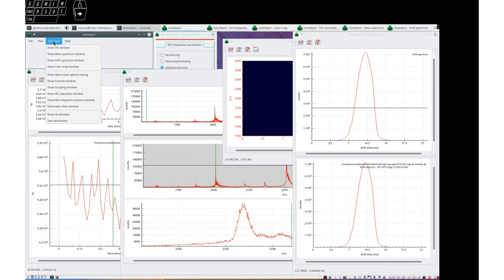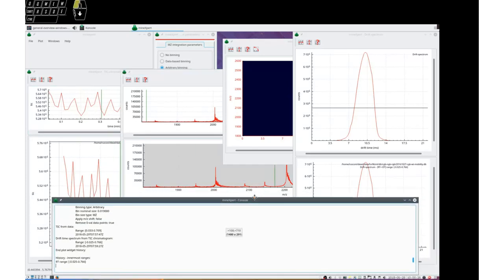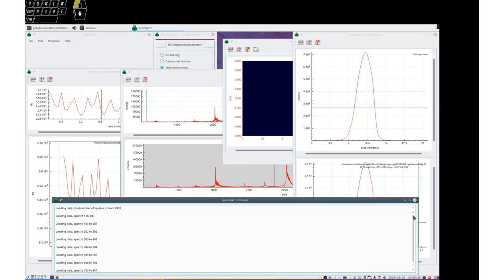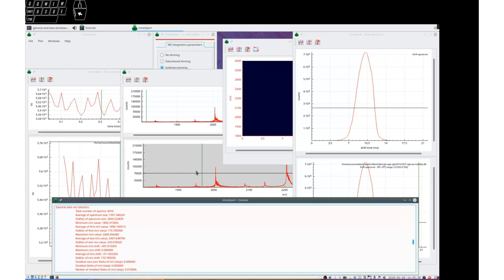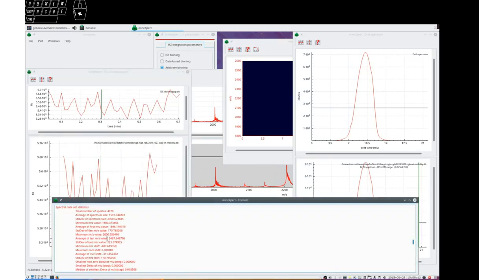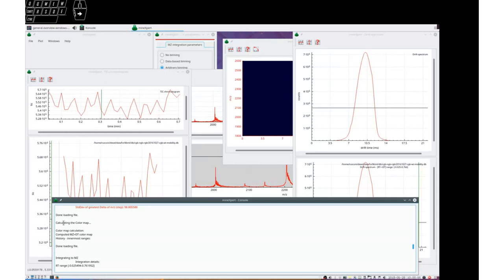There are other windows which are very useful. For example, the console window, which I always put down here, displays informational data about the various actions that are being carried over. For example, this file was loaded, and we have a set of statistics about the data in the file. Very useful stuff here. And then we know that we have done loading the file, we are calculating the color map, and so on and so on. These are informational data that display automatically in the console window.